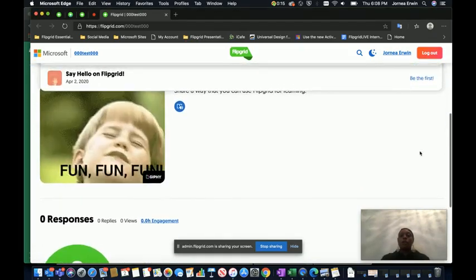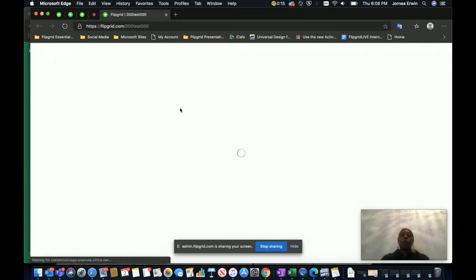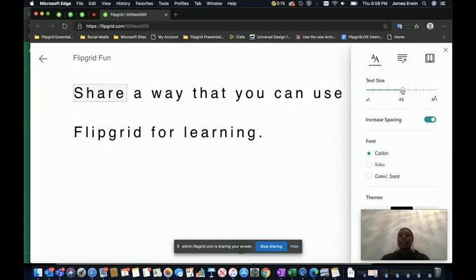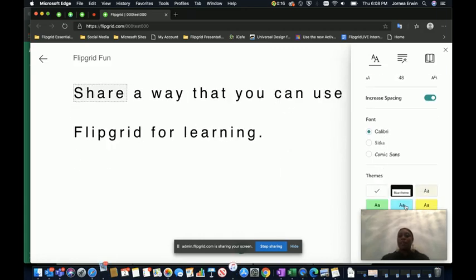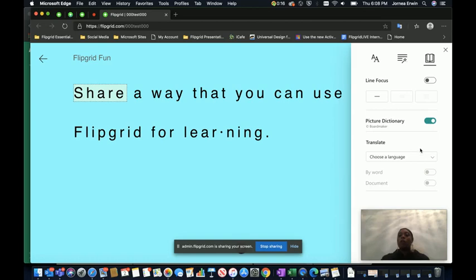Now, when students go in, they do have some accessibility features with the immersive reader where they can click on that blue book and the immersive reader will appear. Students will be able to change the size of the text. They can also change the font of the text or even the color of the text. They can turn on syllabication or parts of speech or even change the entire language of the text.